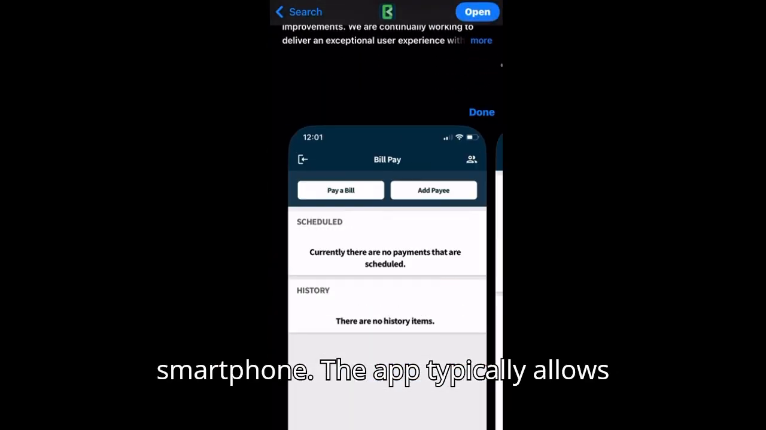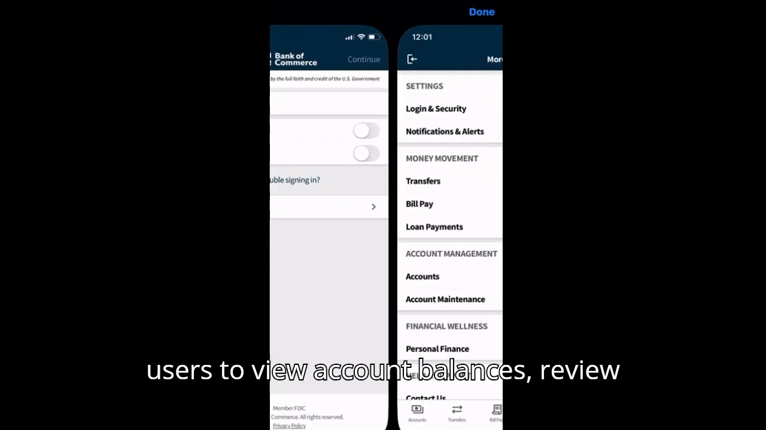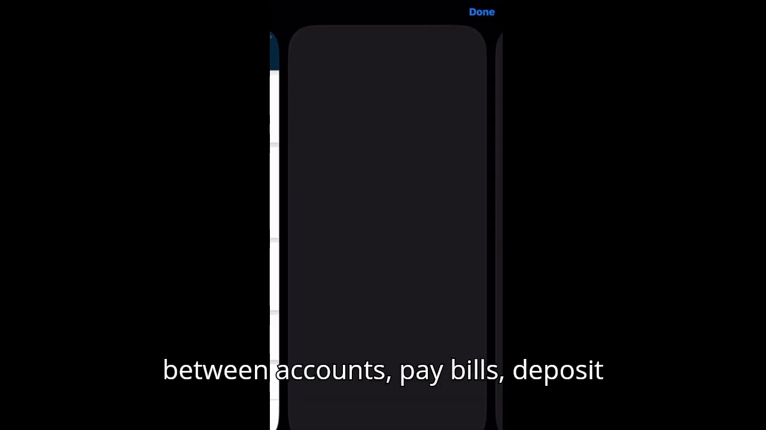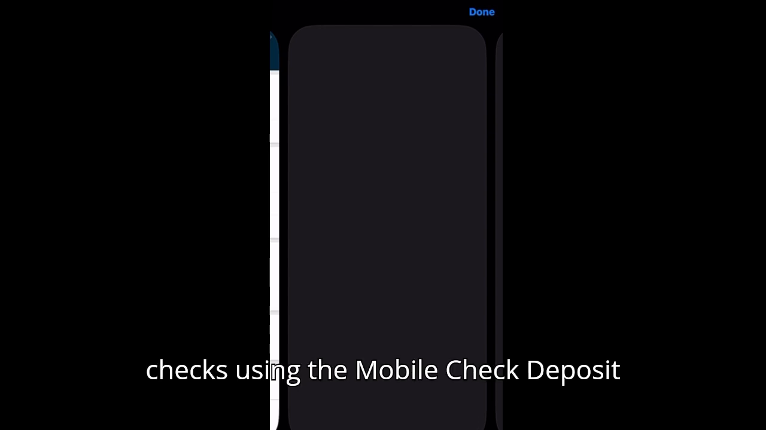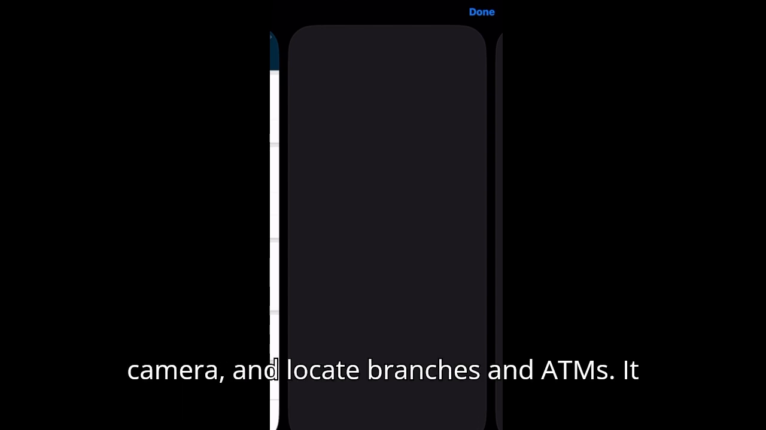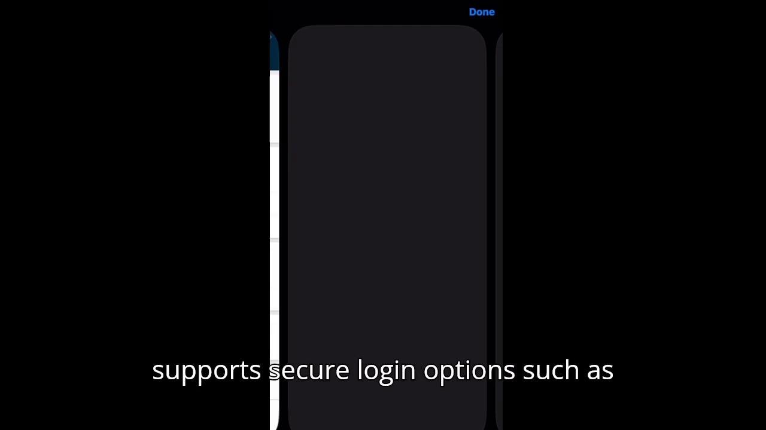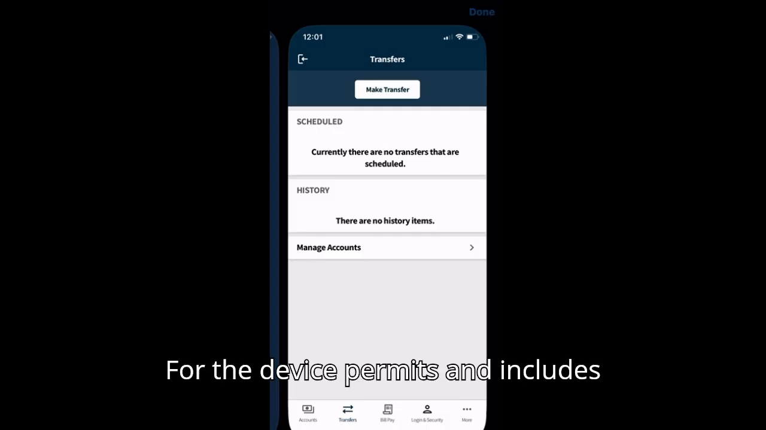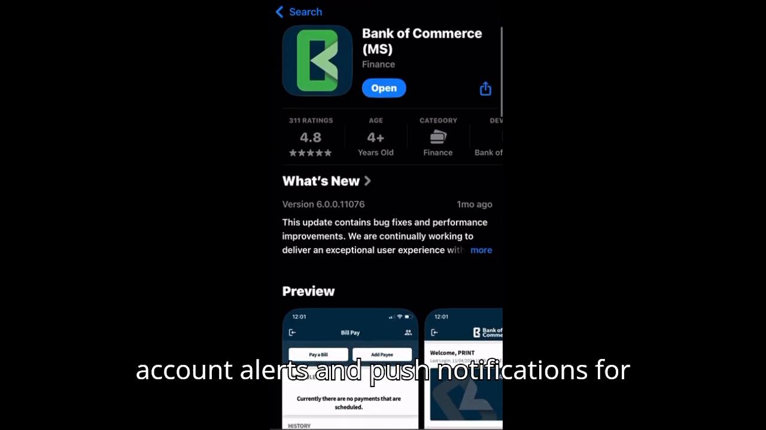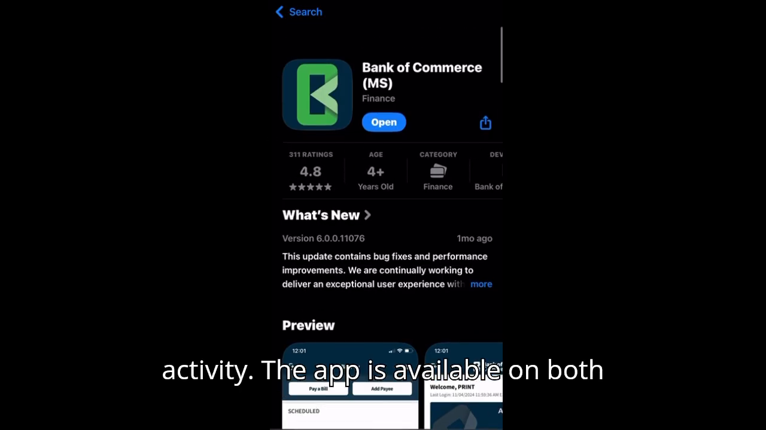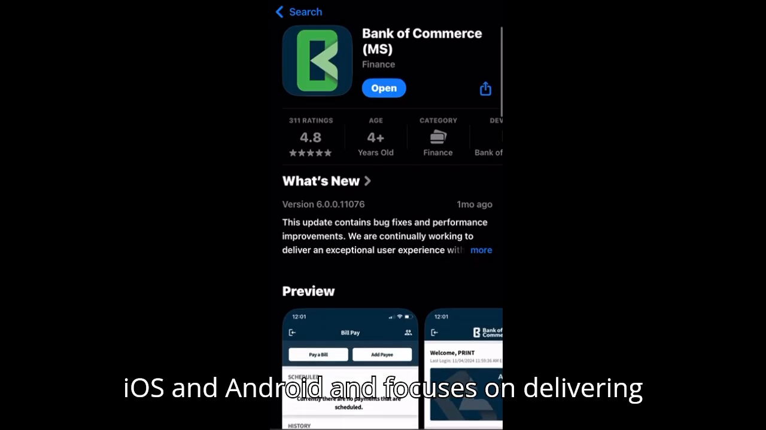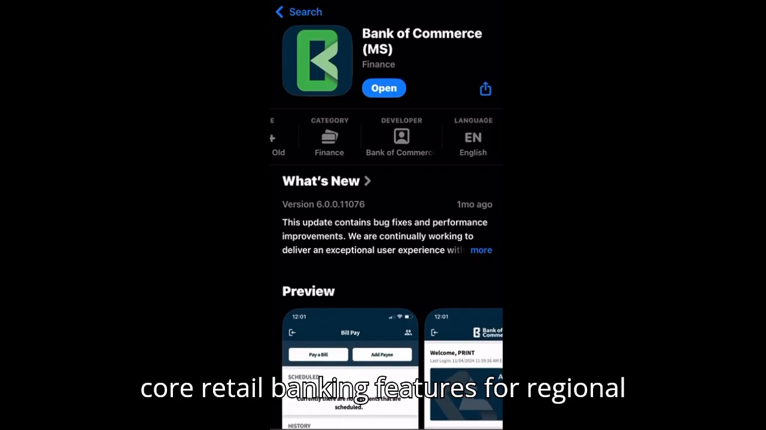smartphone. The app typically allows users to view account balances, review recent transactions, transfer funds between accounts, pay bills, deposit checks using the mobile check deposit camera, and locate branches and ATMs. It supports secure login options such as PIN, fingerprint, or facial recognition where the device permits, and includes account alerts and push notifications for low balance, deposits, or suspicious activity. The app is available on both iOS and Android and focuses on delivering core retail banking features for regional customers.